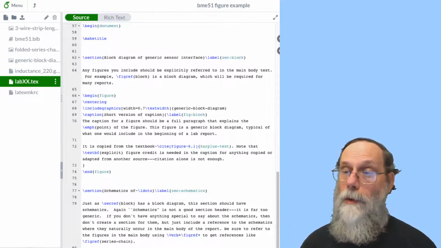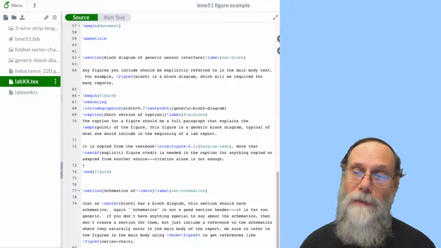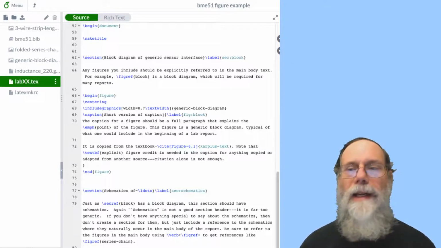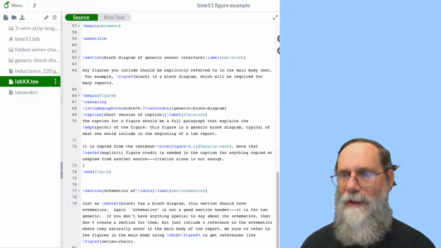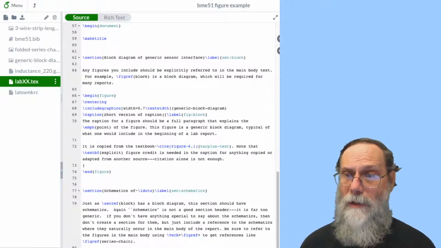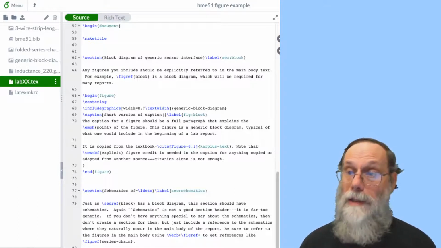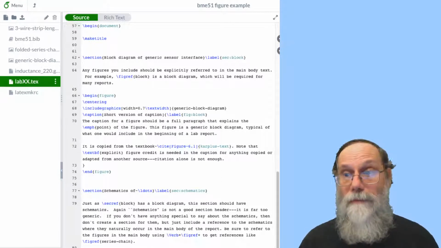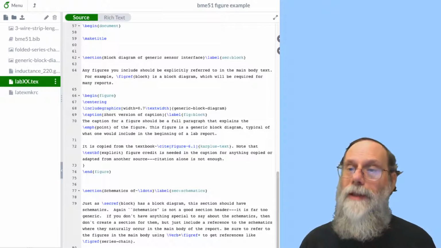You must always have a caption, and the caption should be a full paragraph. It's not a title. It's not a one-word description of what's there. It is a paragraph that explains the point of the figure. Why are you showing this thing to the reader? What are they supposed to get out of it? So make sure that the caption explains the point of the figure.